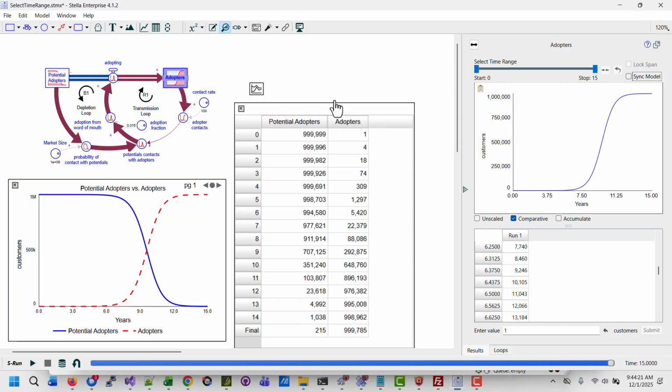With Stella version 4.1.2, we've added the ability to sync the behavior of the model graphs and tables with the select time range slider used on the results panel as well as in other places. And we do this quite simply by clicking on the sync model thing.